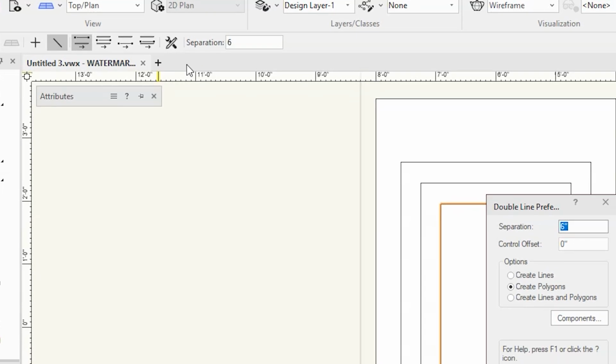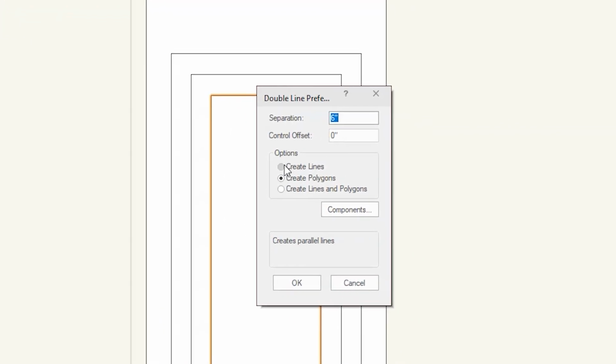So click the preferences button, the pencil and the wrench, and then by default, the double line tool and its cool cousin, the double line polygon tool, do just what they say, and they draw 2 separate parallel lines. But if you click on the Create Polygons button up here in the top menu, then you'll be drawing a rectangle as wide as you set it in the separation. And it just caps off the ends of the 2 lines and makes it a rectangle instead of 2 loose lines.